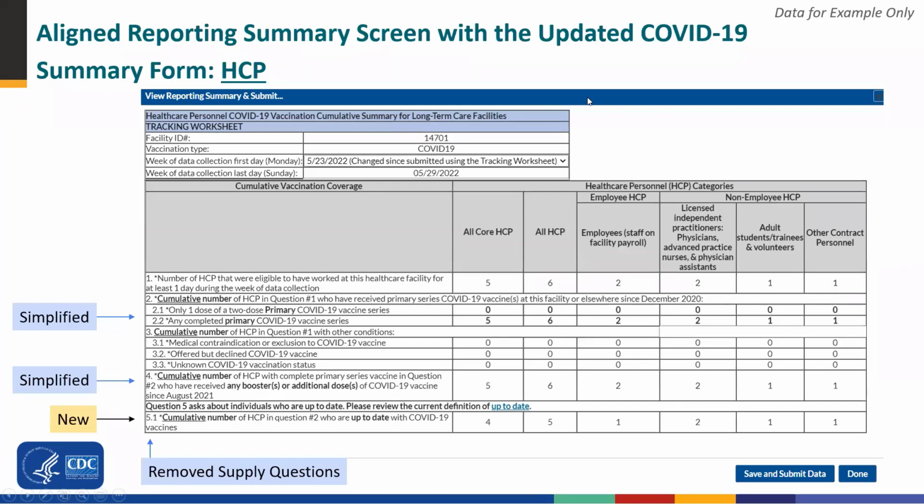So this is an overview of what the new summary form looks like for healthcare personnel. When you click view reporting summary and submit for the healthcare personnel person level vaccination, this is what you will see. And this is aligned with the weekly summary form that was introduced in this release with the modifications that were made there. And we had a training on the overall changes to the weekly summary forms a few weeks ago, and you can access that on our website.